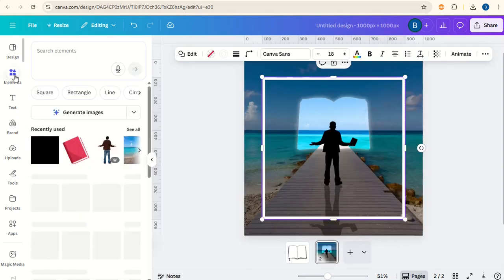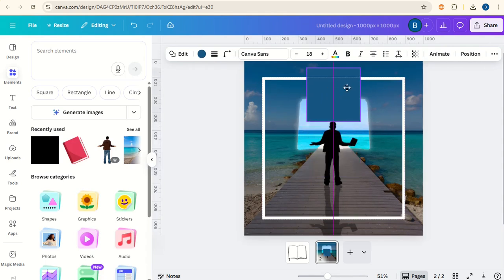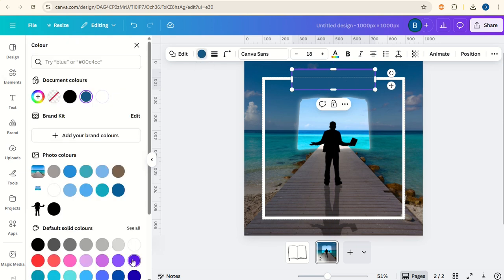Next we'll go back to Elements and we'll put in a square again. We'll turn it into a rectangle at the top here, probably just a bit wider than the book, and then make sure it's centered on the square. And change the color to white.